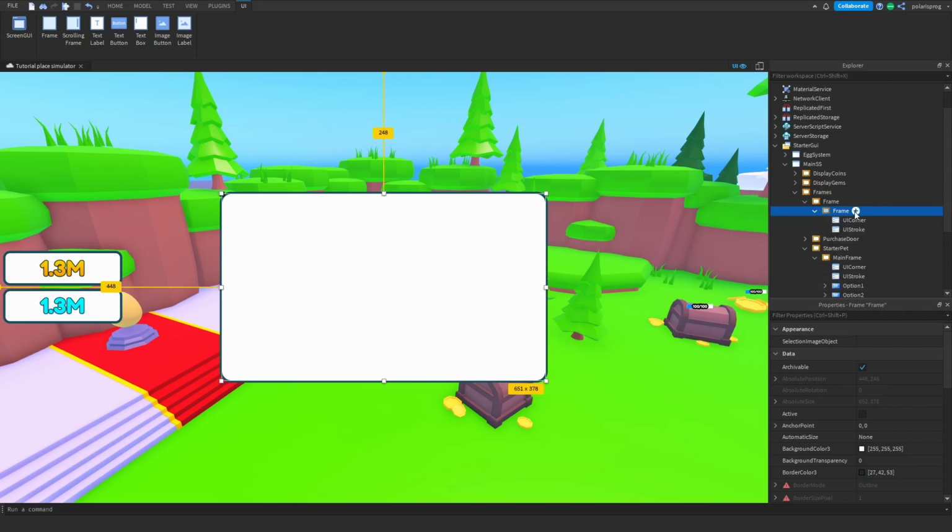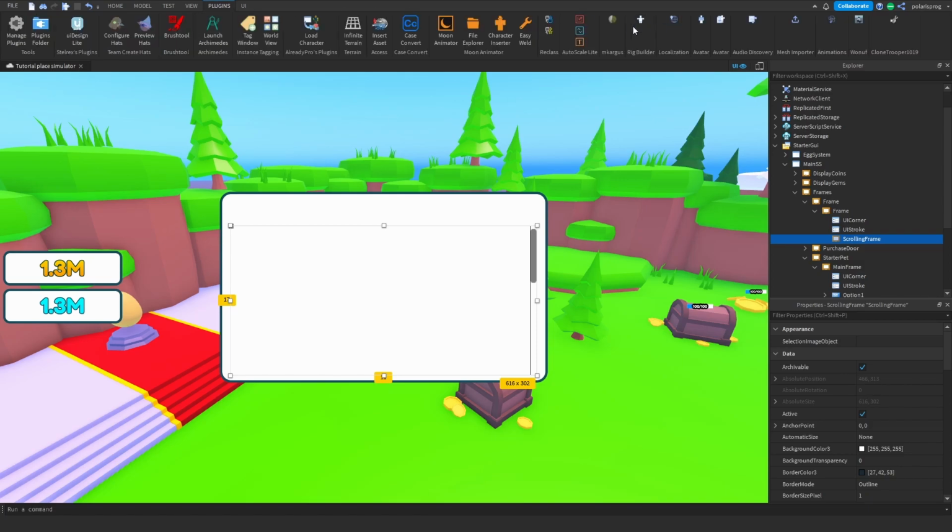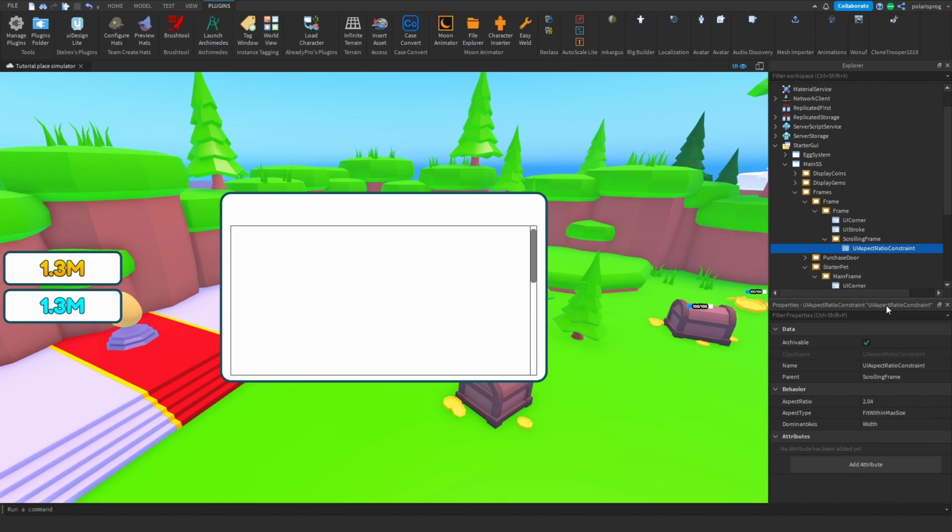And then I'm going to add a scrolling frame, put it right here, and resize it, maybe this big. Okay, I think this is a good size. Now I'm going to go to plugins, unit conversion, scale again. Also, I just added this UI aspect ratio constraint by mistake, so you can just get rid of it.